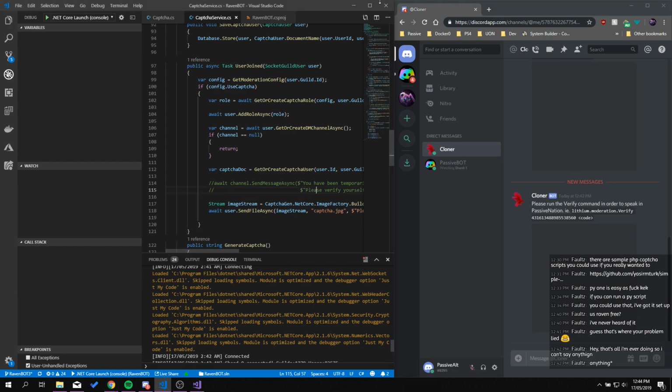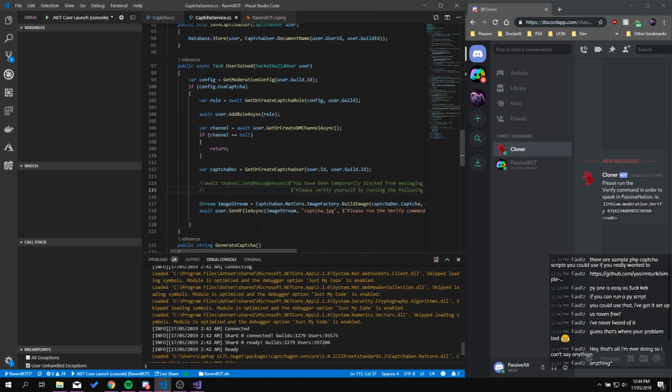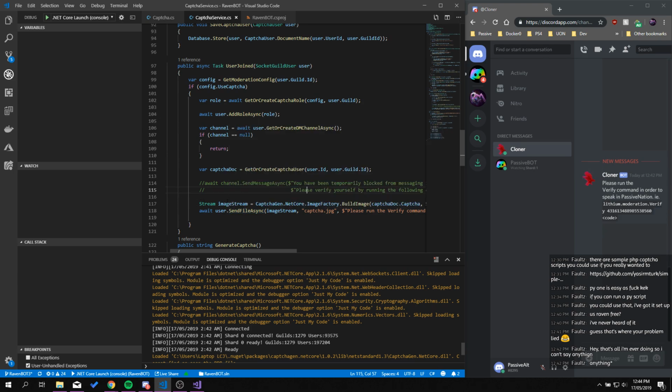We have some bugs to fix. Yay, my favorite. Okay. Captcha.jpg. I wonder if it's because it's sending a file. I don't think it is. So yeah, that's fine. DMing the user. That's all happy. Yep.